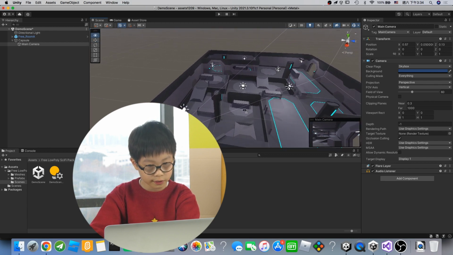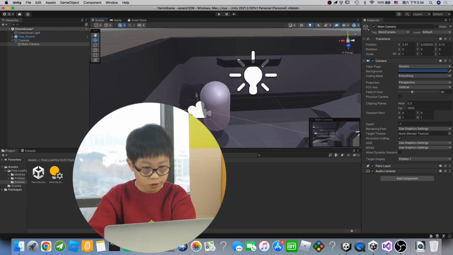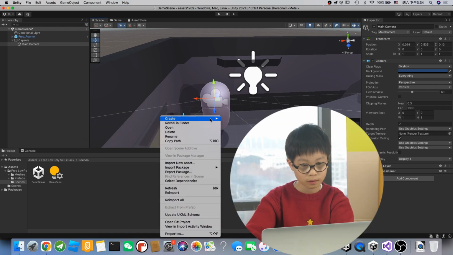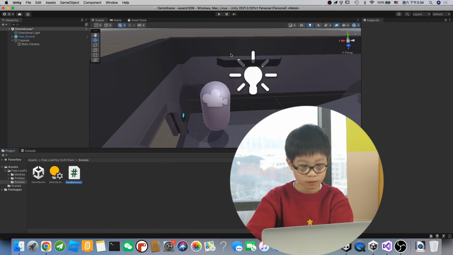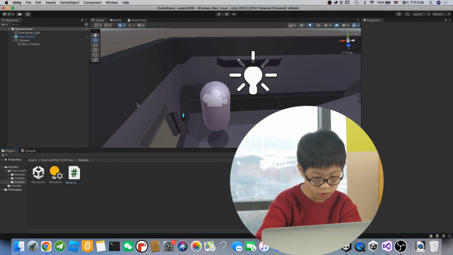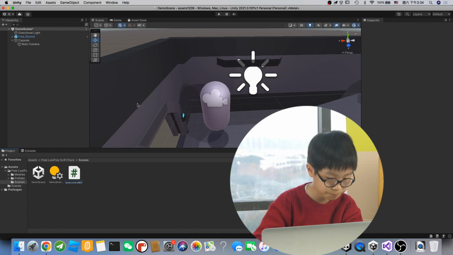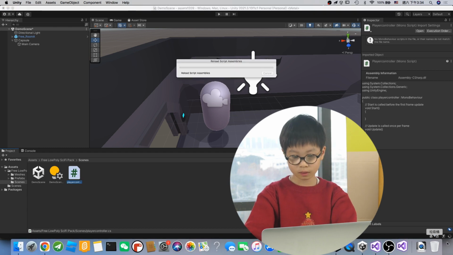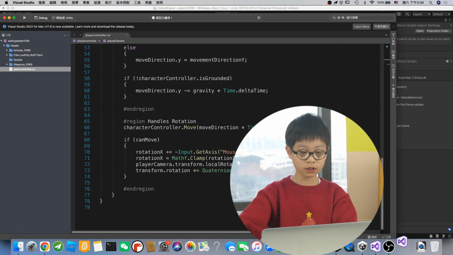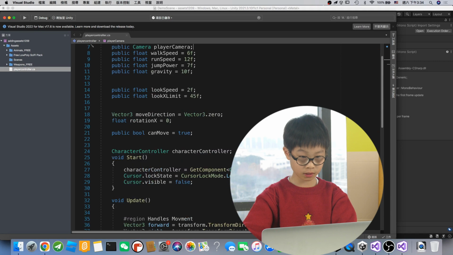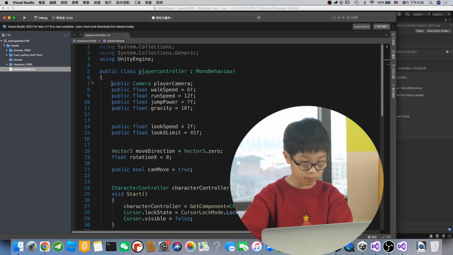Let me check if it's on the player's head. It's nearly on it. Go up. Yes, and we create the script called player controller. And then we open it up. And then I'll just use the code for the player controller we did last time. So we just duplicate it.